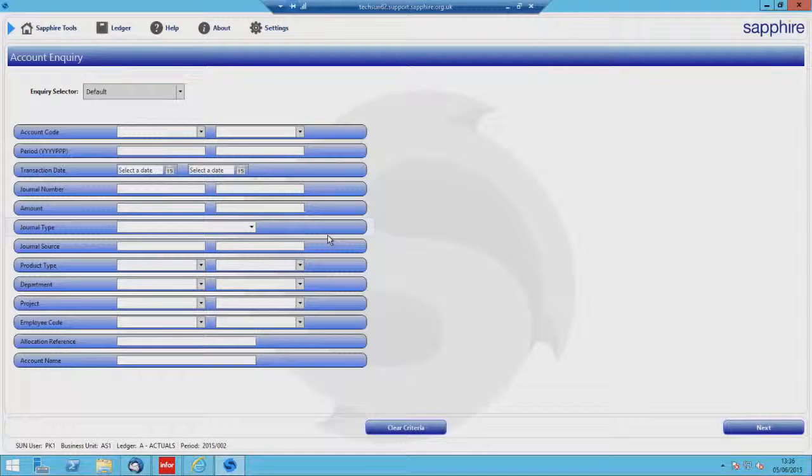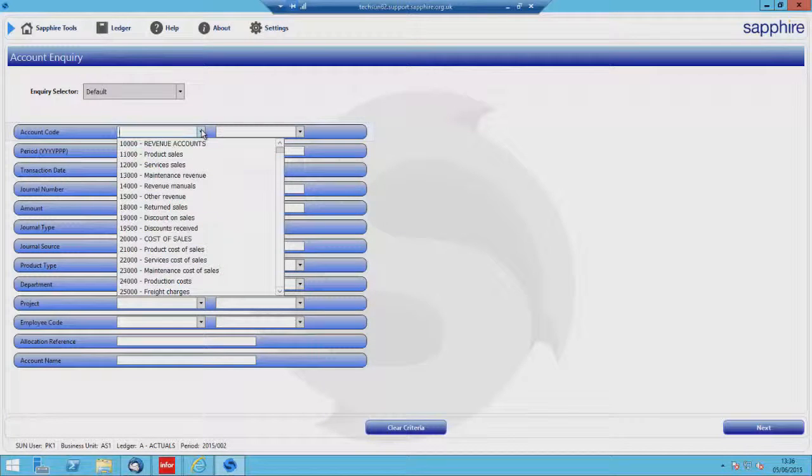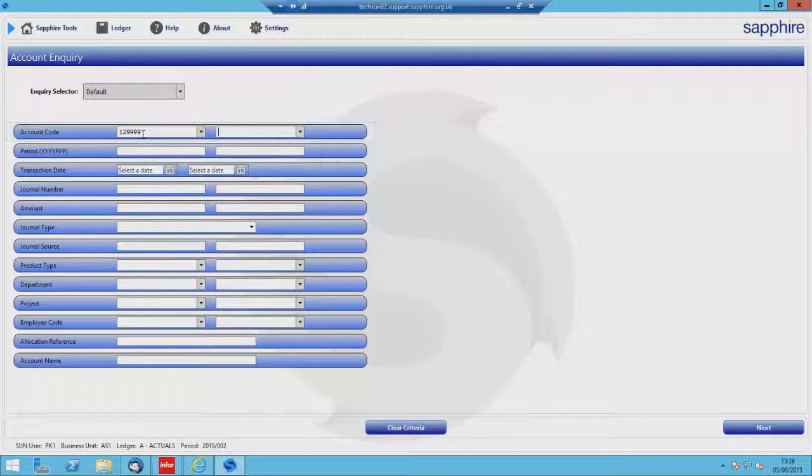Now click on the Account Enquiry option and I'm presented with a range of selection criteria and an inquiry selector of default. We can see that the top choice is account code, and if I click in the drop down box I'm presented with a list of my account codes from Sun Systems. Alternatively, I can type in a range that may not exist just to give me a broad range of accounts. I can choose my periods.